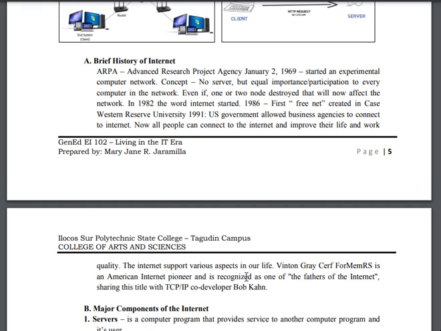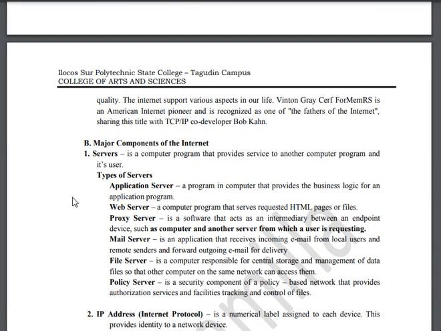So, we had those major components of the internet. Of course, yung server natin. So, a server is a computer program that provides service to another computer program and its users. So, meron tayong tinatawag na application server. So, what is an application? Application is the minimized version of our software. So, all those things that you install in your phone, in your laptops, those are applications.